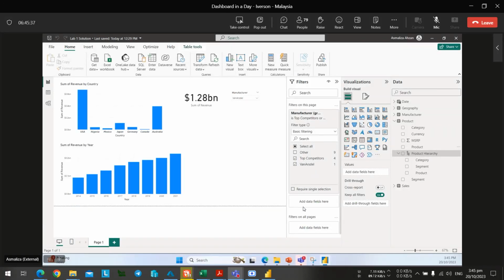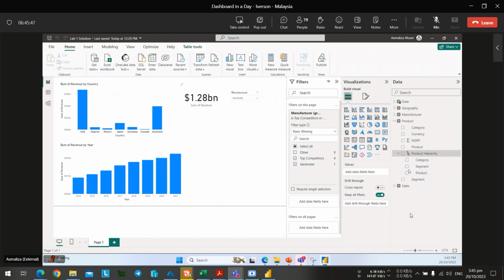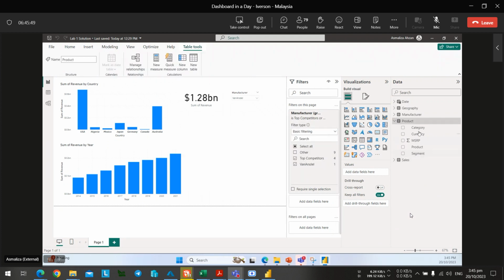To create the product hierarchy, everybody, especially those who missed it, I'm going to delete it first. So first right click category, create hierarchy. And then we need to rename it. Double click, change the name to product hierarchy. Enter. So now if you expand product hierarchy, you only have category.